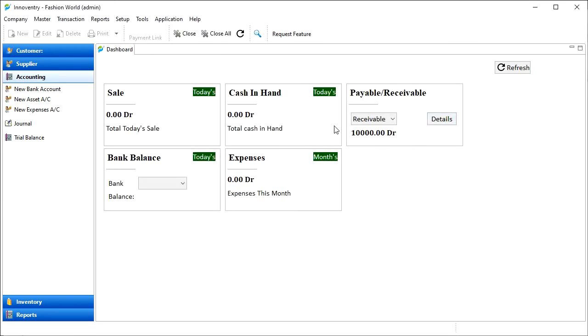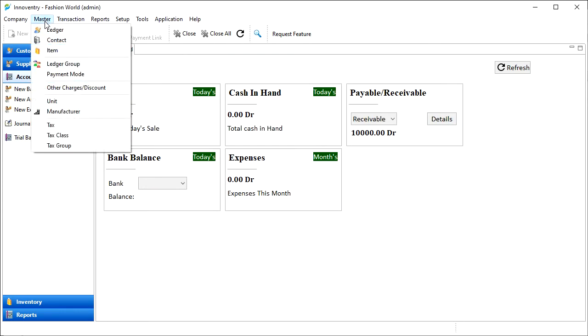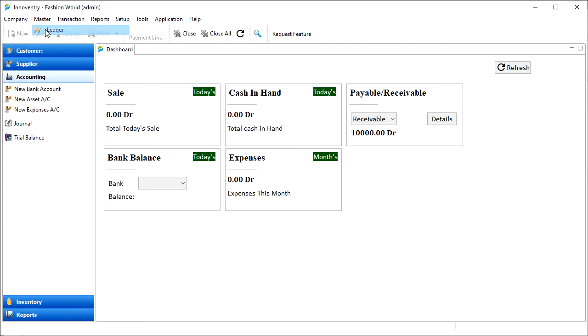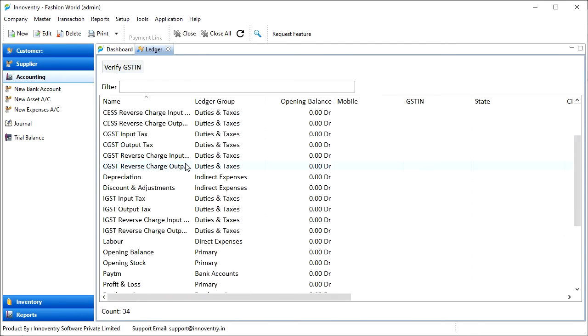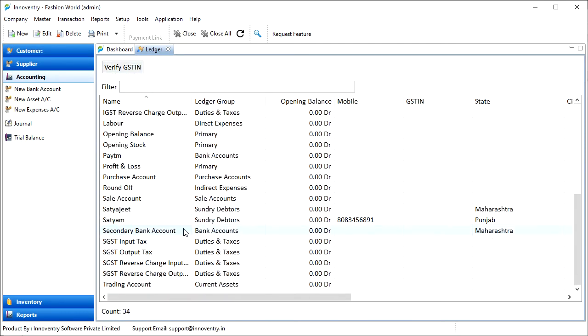We can view the bank account added by clicking on Master tab in the menu bar and selecting Ledger option from the drop-down menu. Then the ledgers appear. As we can see, the bank account is added. The details can be seen under respective columns here. Hence, we saw how to add a bank account.